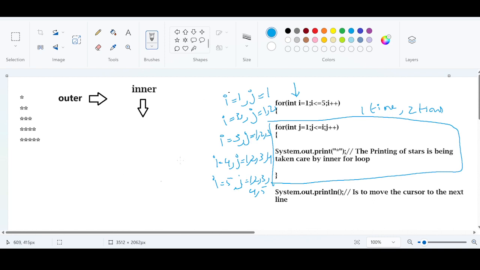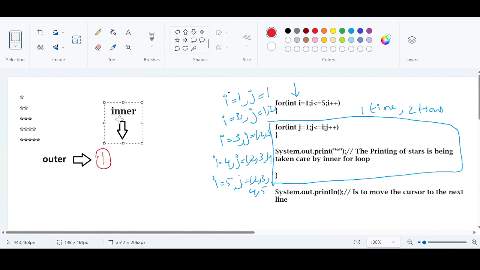Having said this, for the first iteration, just assume that this is i equals 1. The inner for loop will come into picture. j will run for one time. If j is running for one time, 1 star will be printed, right? So that's why the output is 1 star. So this is j.